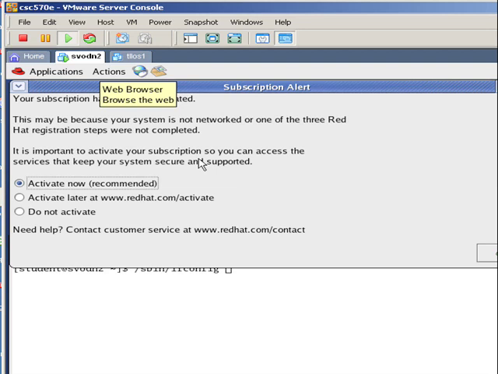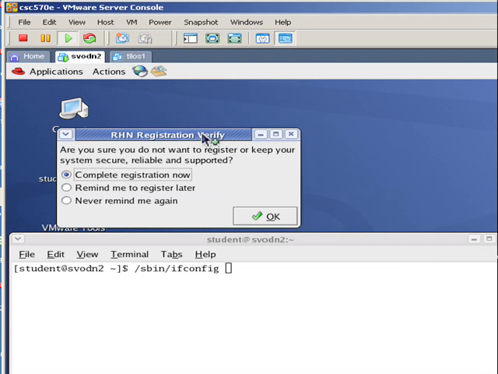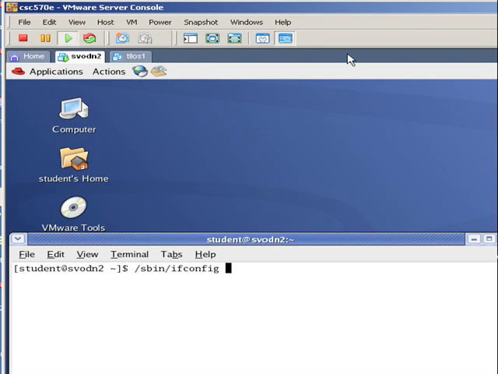And once you've installed it, you will notice a couple things. First, you will notice that this subscription alert will come on from time to time, and all you have to do is tell it to not activate, because we don't want to activate the subscription. And then you hit next, and when this comes on, you tell it to never remind me again, and that way you will never see that anymore.